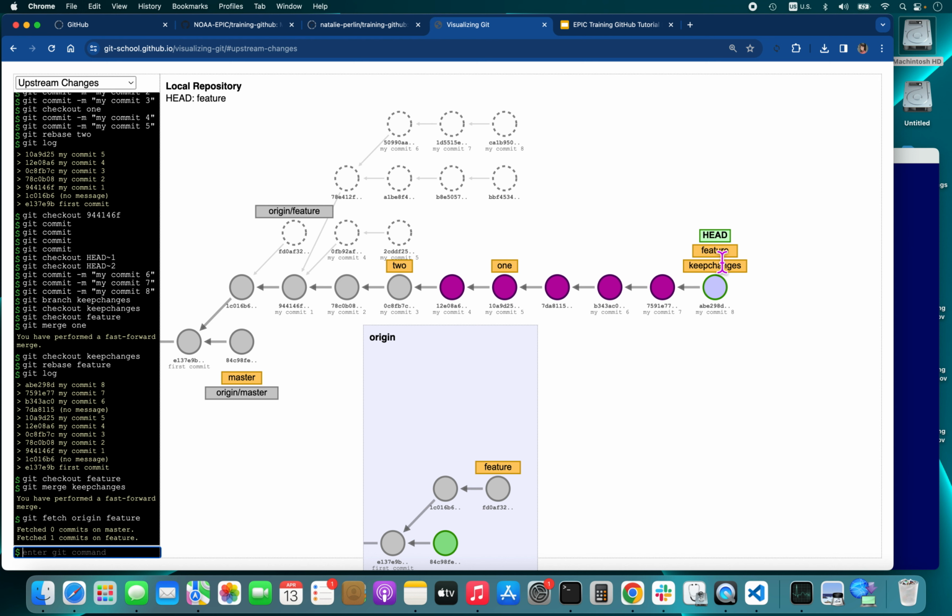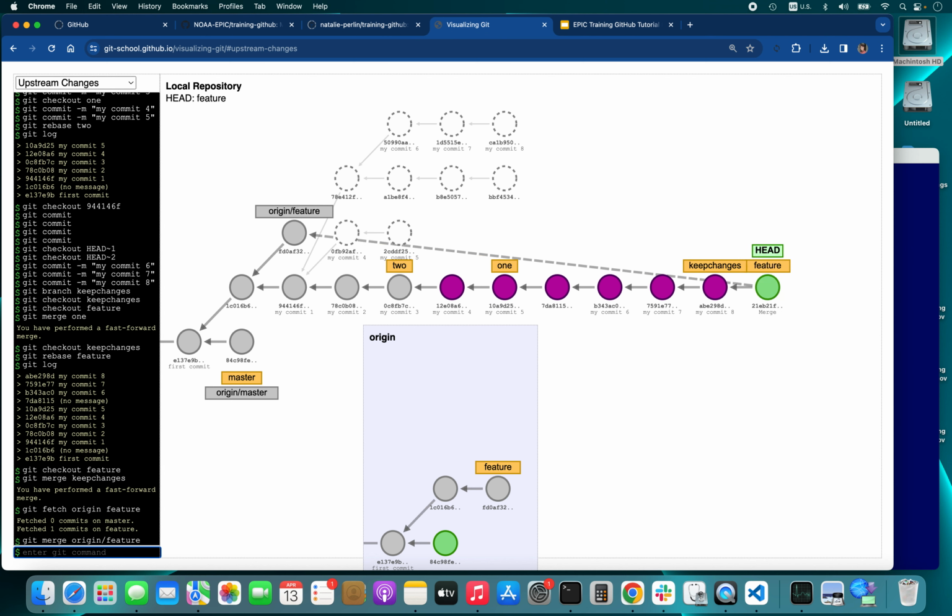And then in order to advance our branch, we'll simply do git merge origin/feature. Okay, now our current head pointing to the branch feature will also include this recent commit from the remote.